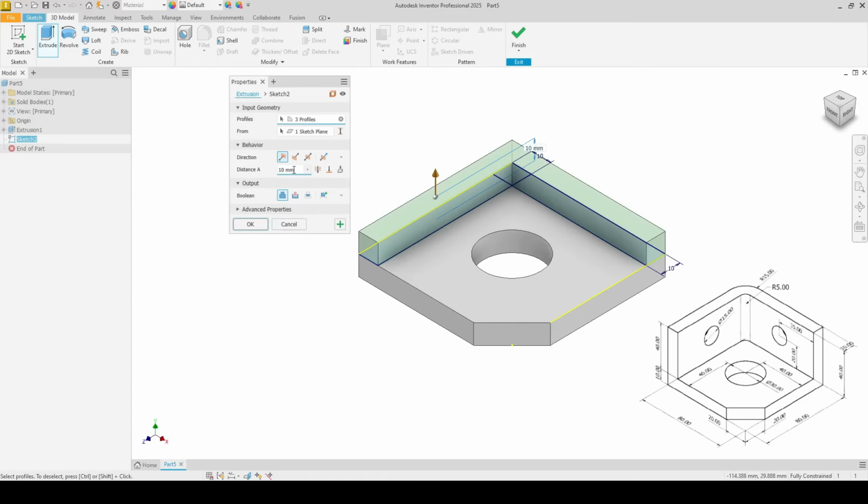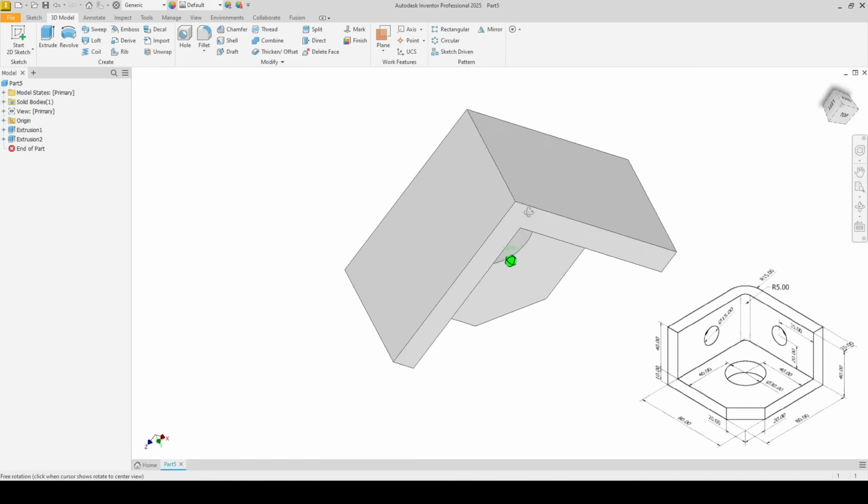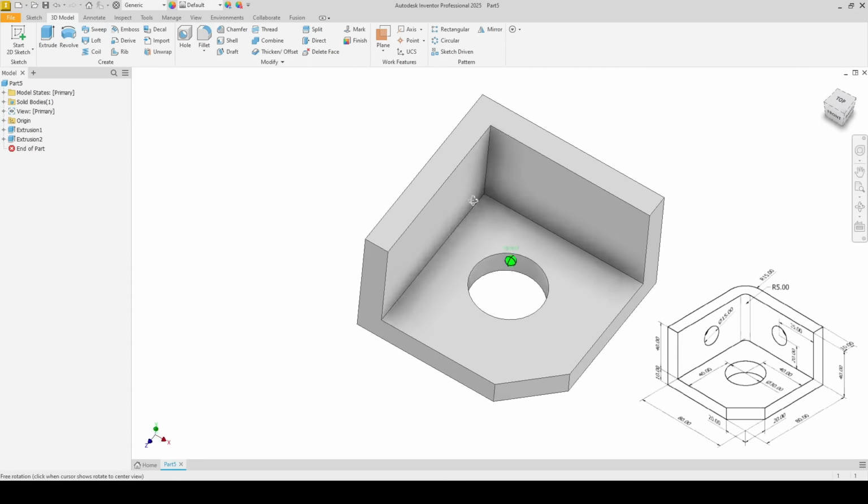We want to bring these up by 40 millimeters. Okay, input 40, press enter. And there we have our sidewalls. Now we've got our sidewalls, we need to input a fillet on this edge here. And also if we look around the back on this edge here.